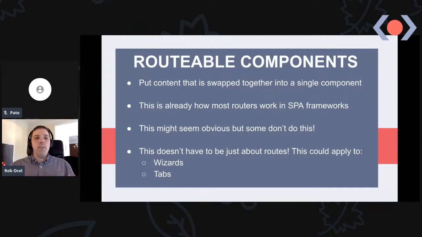Now, this, again, might seem like an obvious strategy, but still a lot of people don't do this in other cases which are not related to the route. So things like wizards or tabs or similar things. Now, not always do you have to make these routable things components, but it's often a good thing if those things which are going to be routed are also independent.